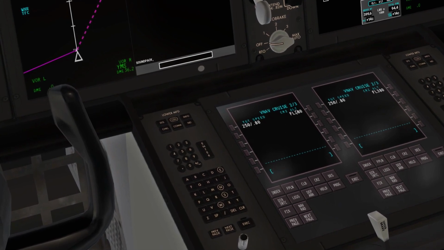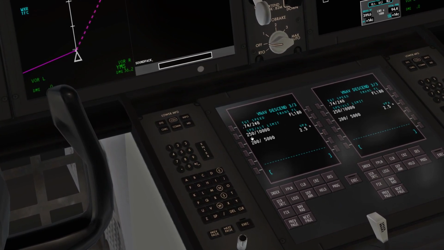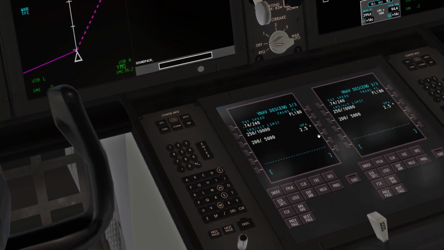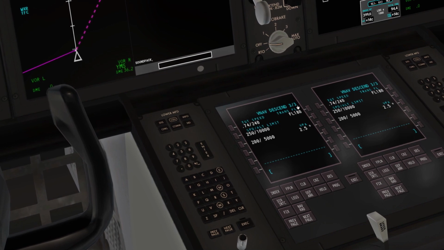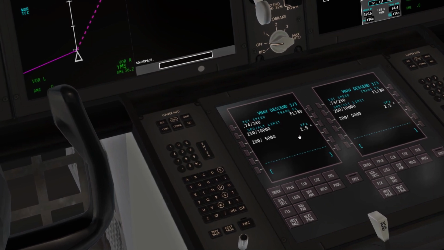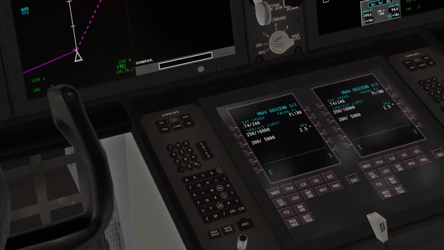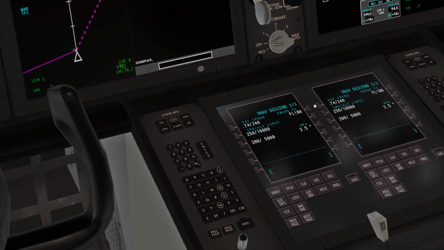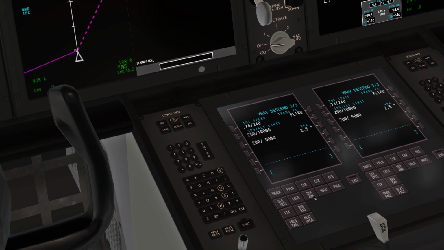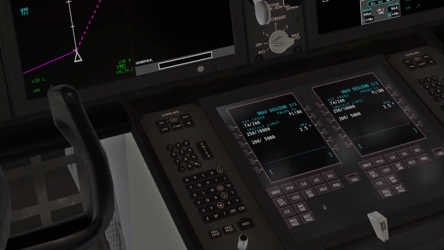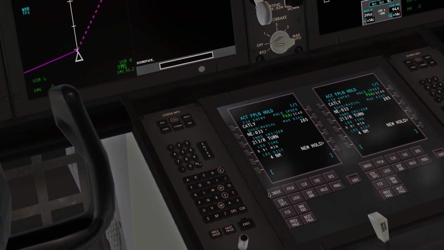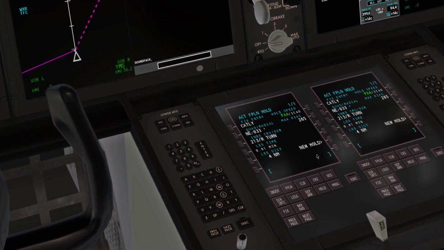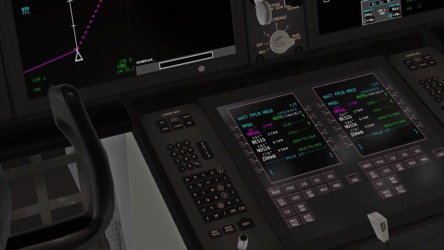Thought I already plugged that in. So we have 38,000 feet there, and then we have our descent rate here, and our descent slope in degrees going down, and everything else should be good. I've never really played around with the hold page, but this is how you're going to set a new hold and everything like that.